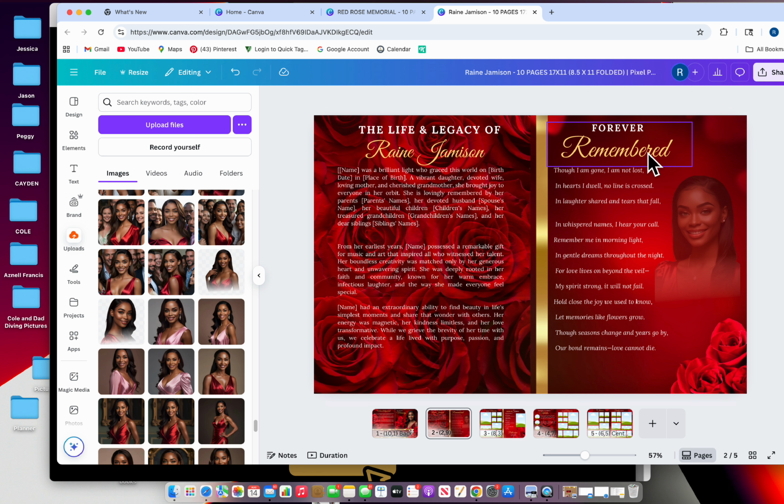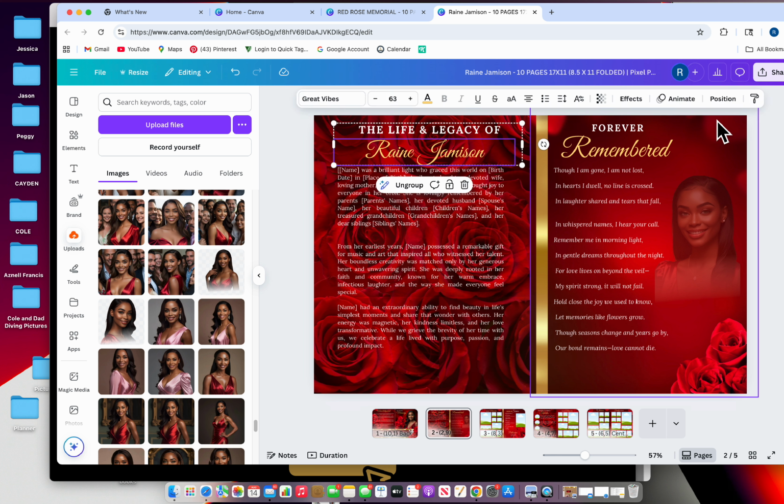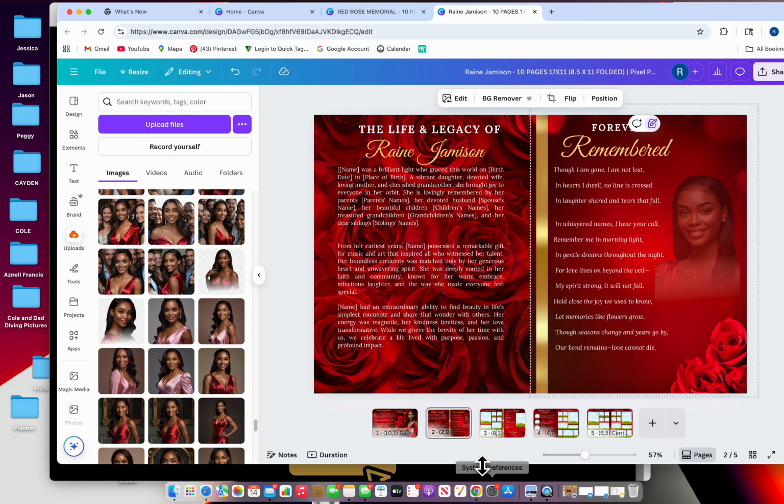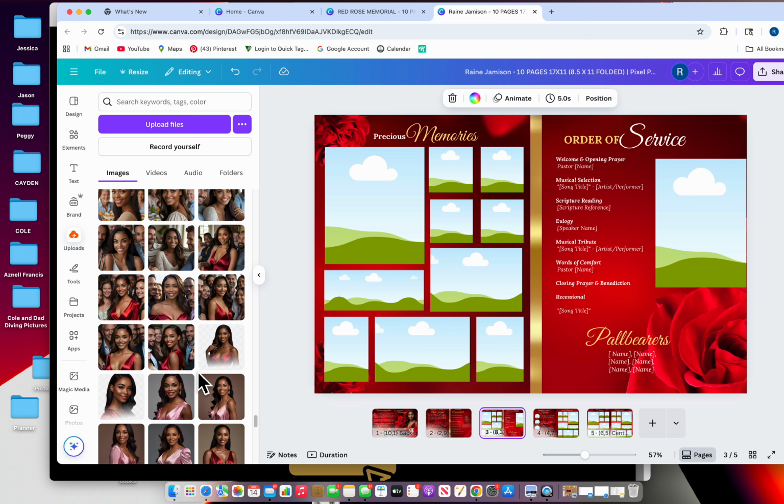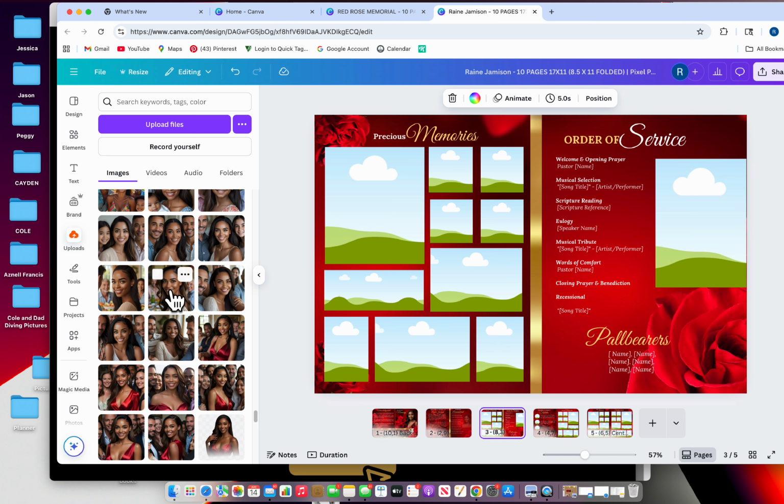I like the order of service. Sorry, the obituary and the poem. Like I said, page 2. This is page 2, and this is page 9. Then we're going to move over to page 3, which has places for you to put in photo memories. So it's really easy to do.